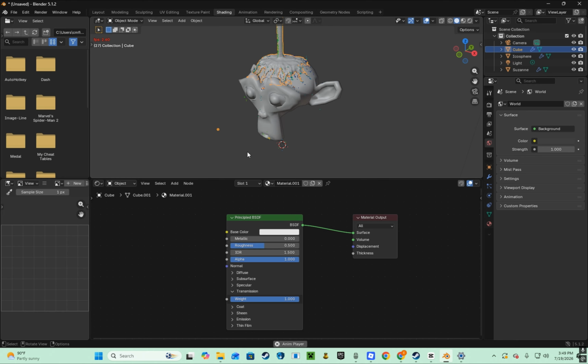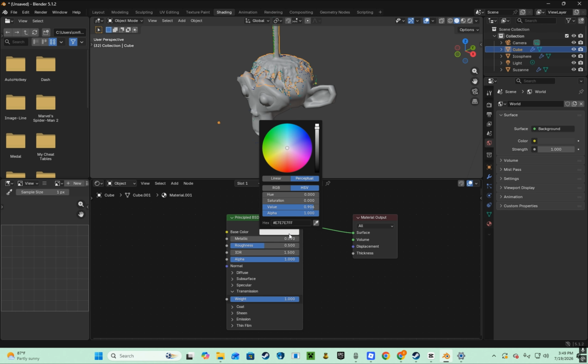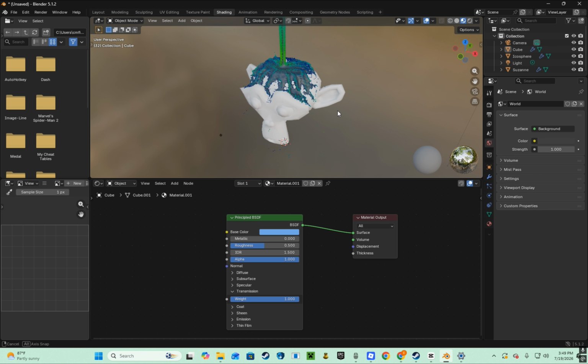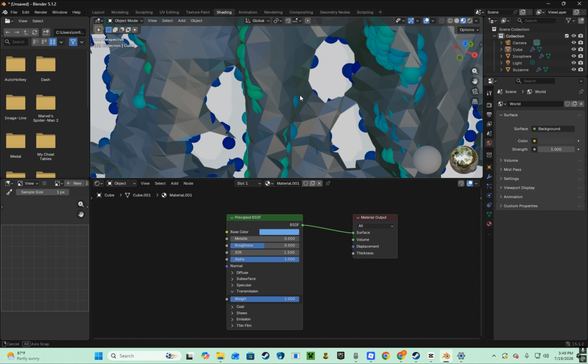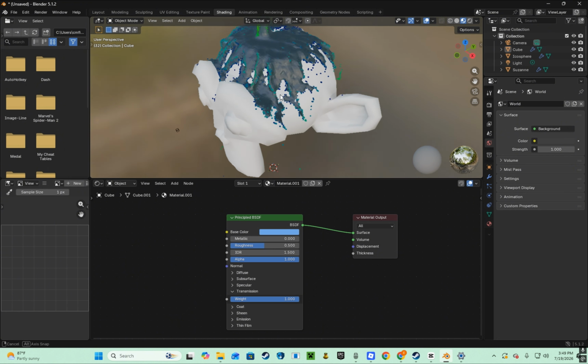So let's let this kind of flow. Alright, so we got that. So what we're gonna do is we have transmission, its weight. We're gonna add the color, just like this. Alright, so let's go to material mode and let's look at our simulation. So we're looking pretty good, as you can see.